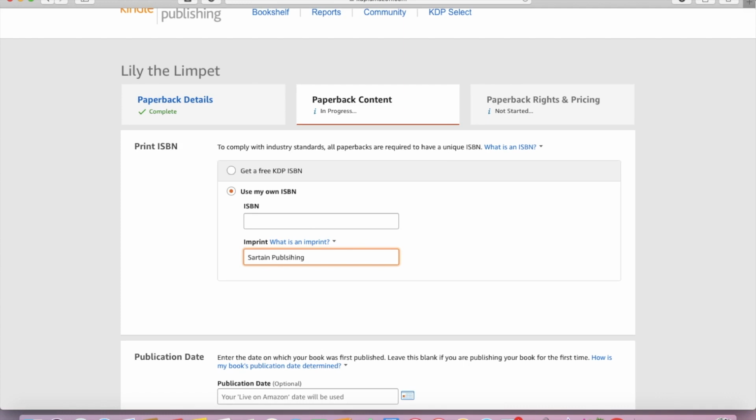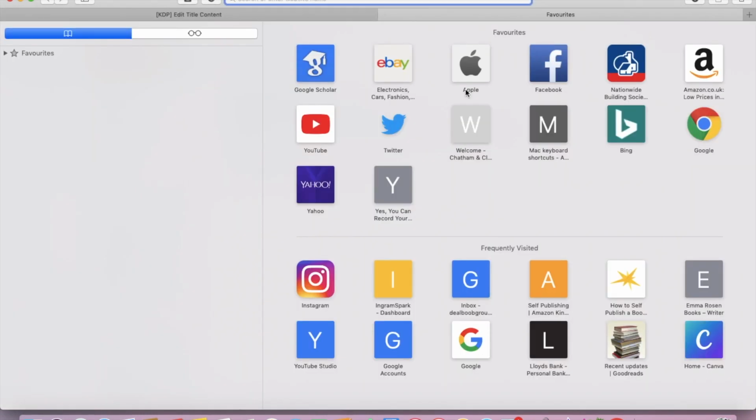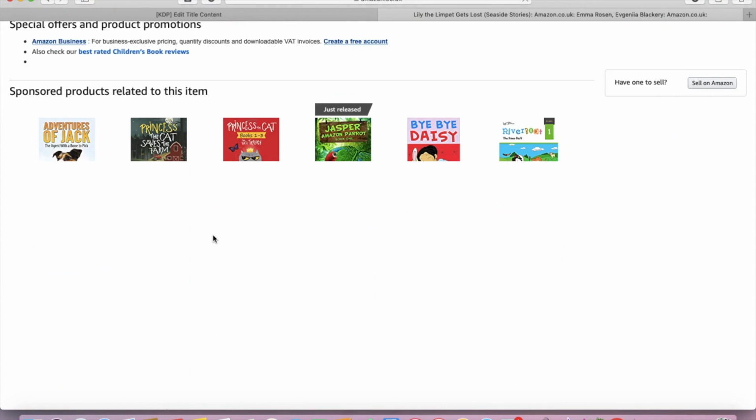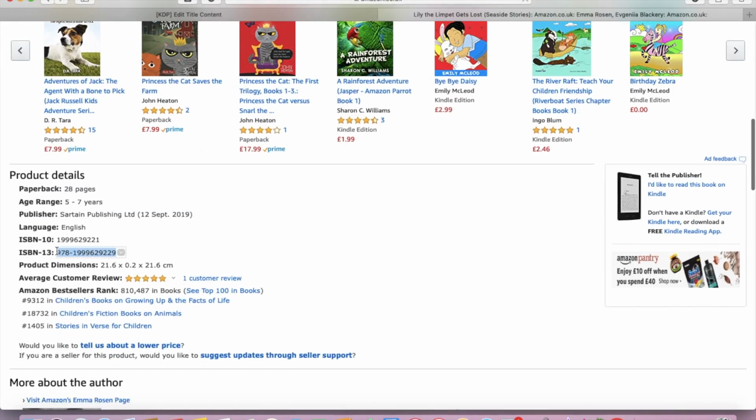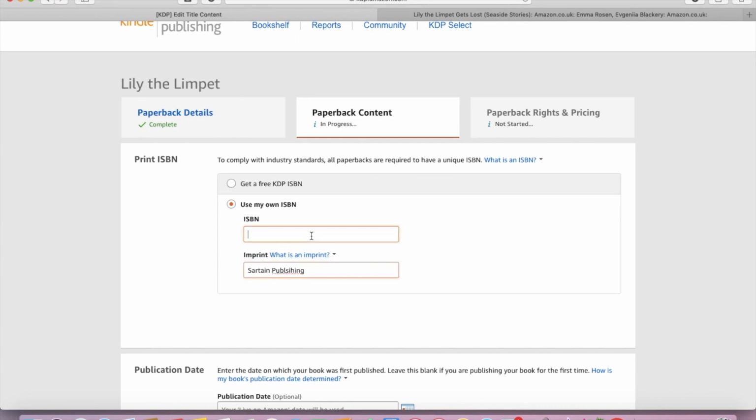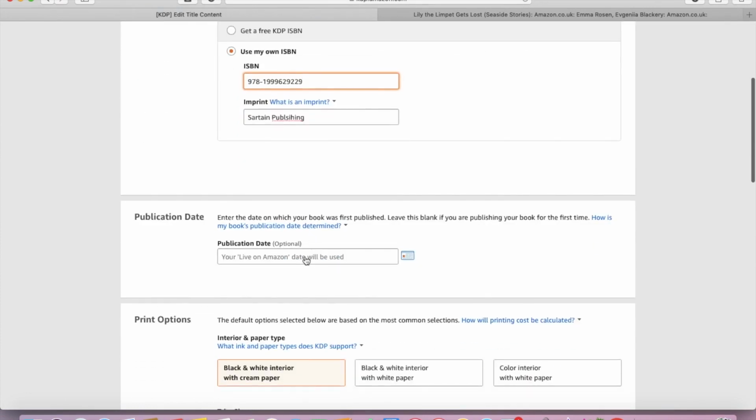Actually, let's look up what my ISBN is. I'm probably not going to be able to go any further. Otherwise, let's look up. Here's Lily on Amazon, and here's her ISBN. Just a quick way of doing it. There we go. Okay, publication date.